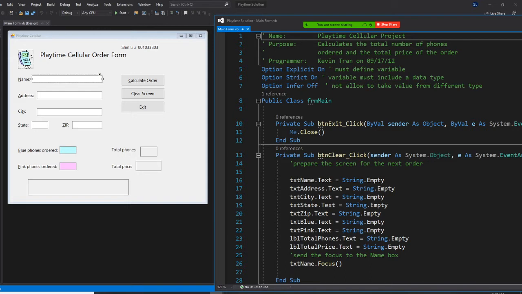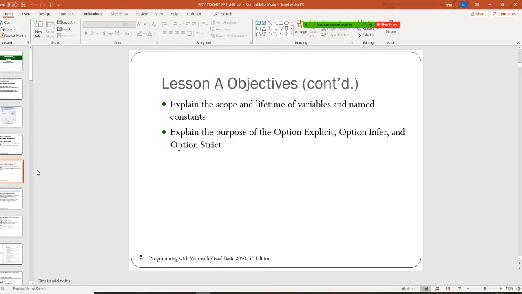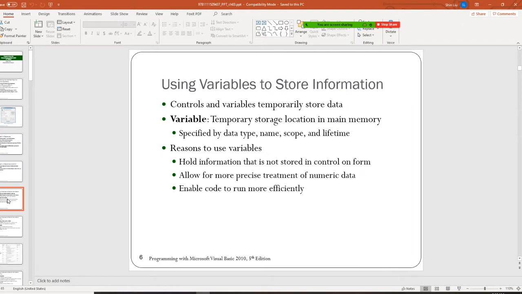So we need to put these three lines here. These three lines mean you must define variables. Your variable must have a data type. And your variable cannot be allowed to take a value from a different type. These three lines are a very, very important thing. So in chapter 3, we're going to add these three lines. Once you add these three lines, we start to have variables right now.